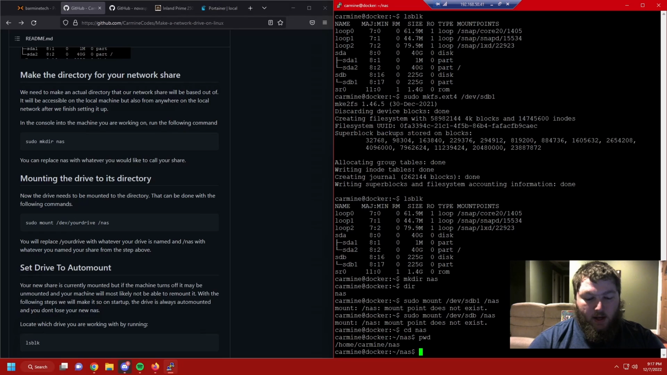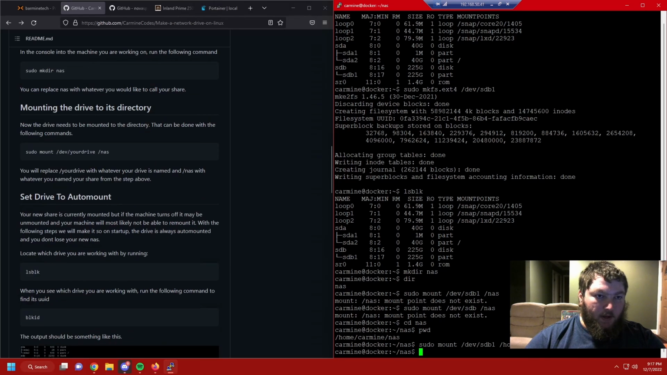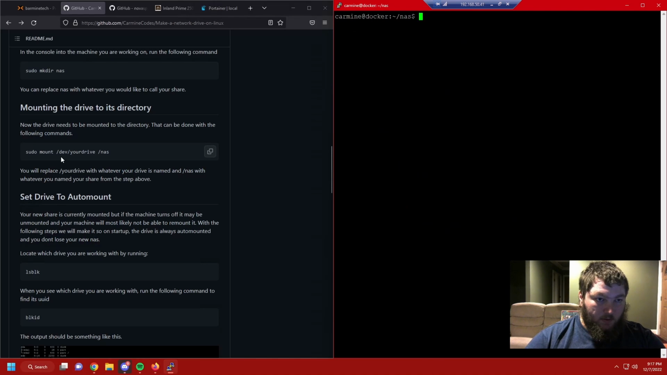So I cd'd into my NAS directory, and I hit pwd for the present working directory, and this is my actual directory. So we're going to do sudo mount /dev/sdb1 to /home/barmine/NAS, and now we can see it's mounted. And I have the same commands over here, so if you need to follow along that way, no problem. I'm going to clear this out. So now we've mounted it, we have our directory.